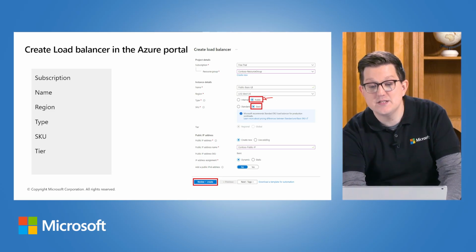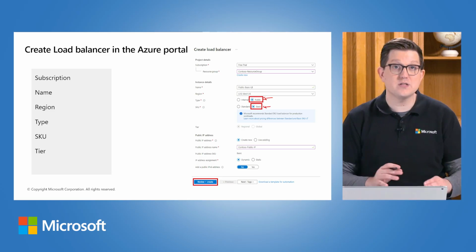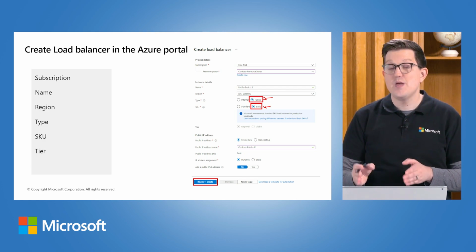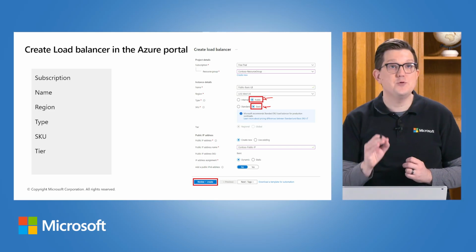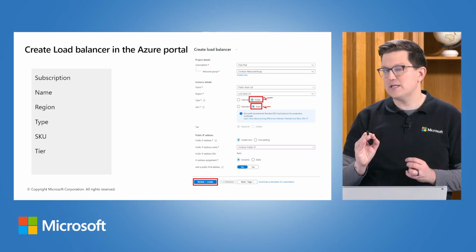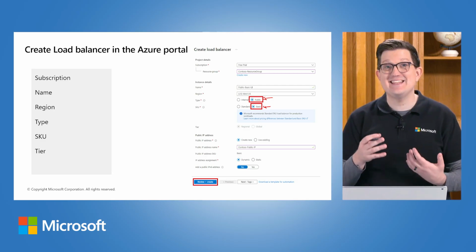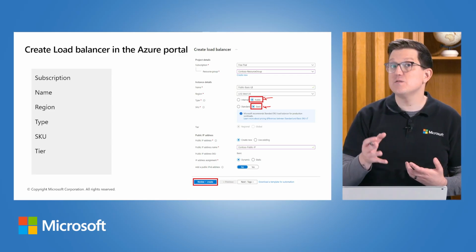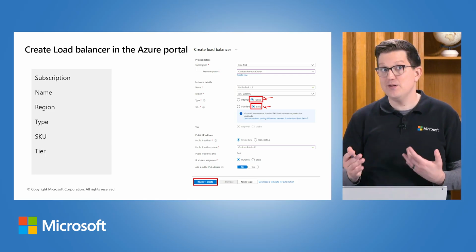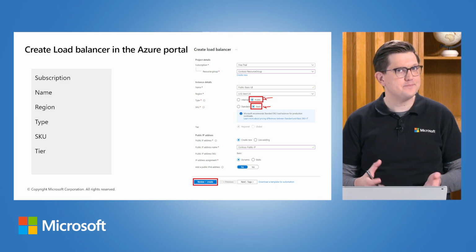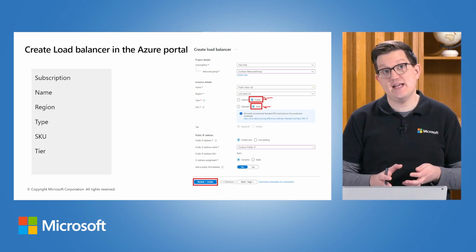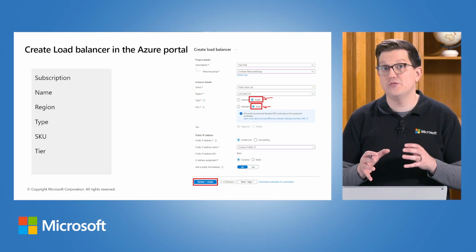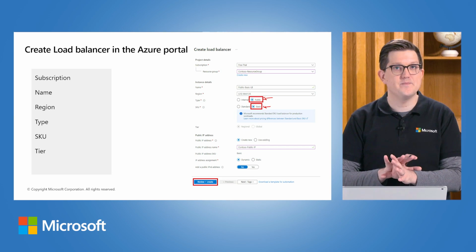Now the second thing is the SKU. There are two SKUs currently available for load balancers, standard and basic. I will recommend 100% of the time to pick the standard SKU unless you are in a sandpit environment and testing things out. The basic is limited in a number of ways, one of which is that it does not have an SLA attached to it. So if something goes wrong, it's kind of no real help for you there. The standard load balancer does have that SLA there. Additionally, it's got lots of extra security configurations by default. So always the right choice.